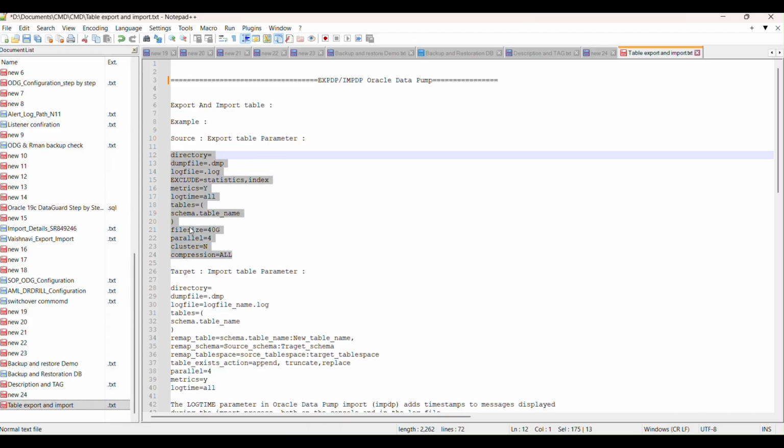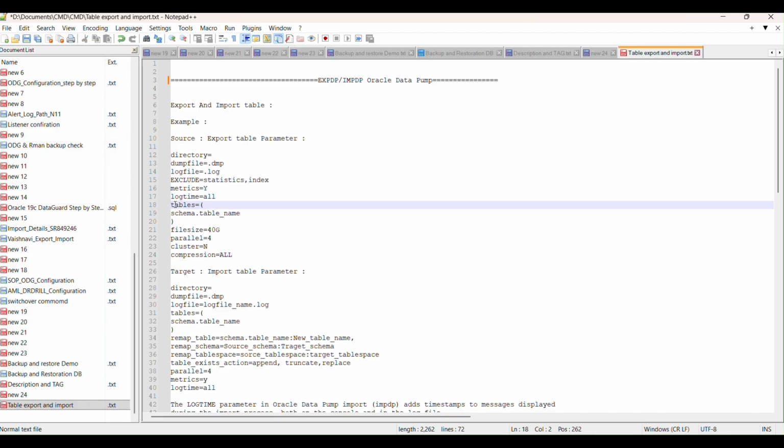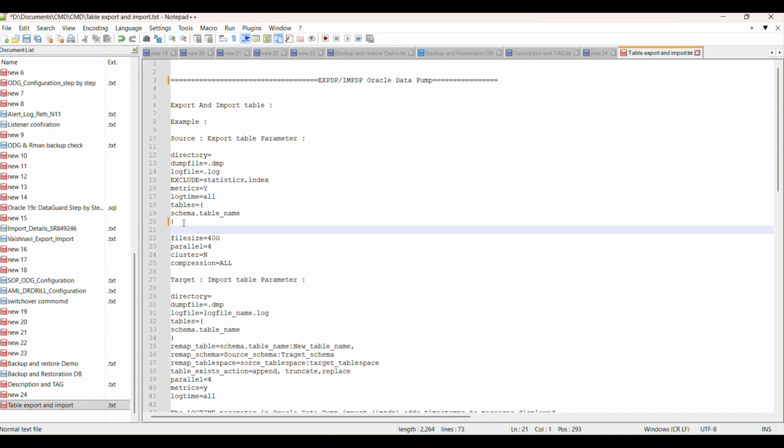Basically, the same parameters are used during table level export, schema level export, or metadata export. Only here you have to change one thing: if you want to take a table level export, you use tables equal to schema_name.table_name. If you want to take a schema level export, you use schemas equal to schema name.